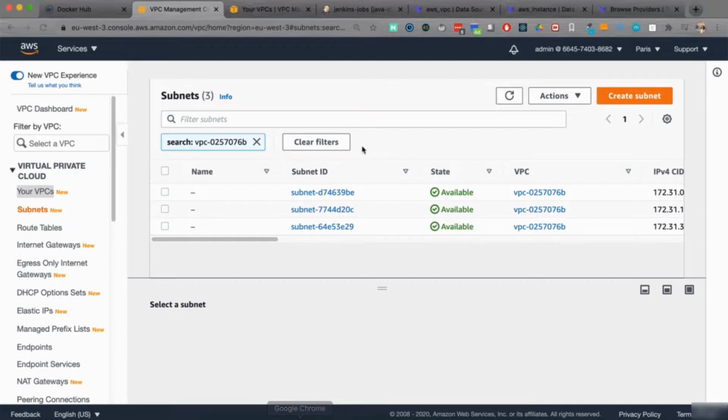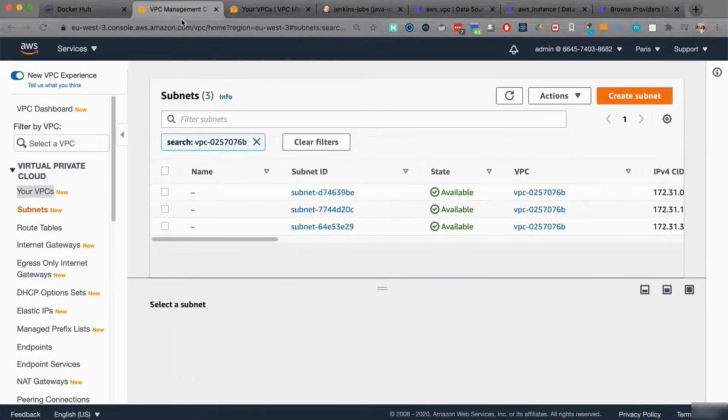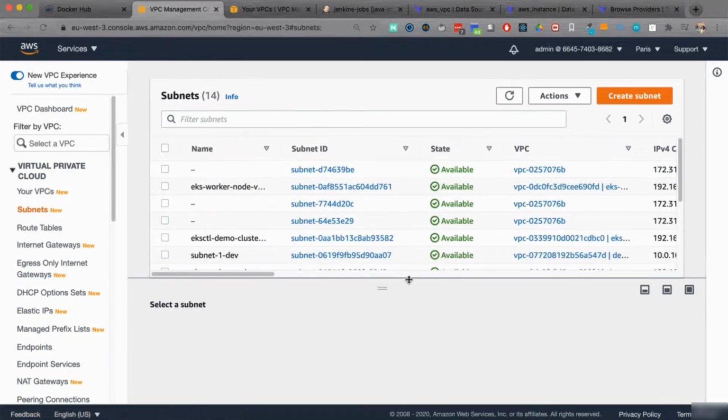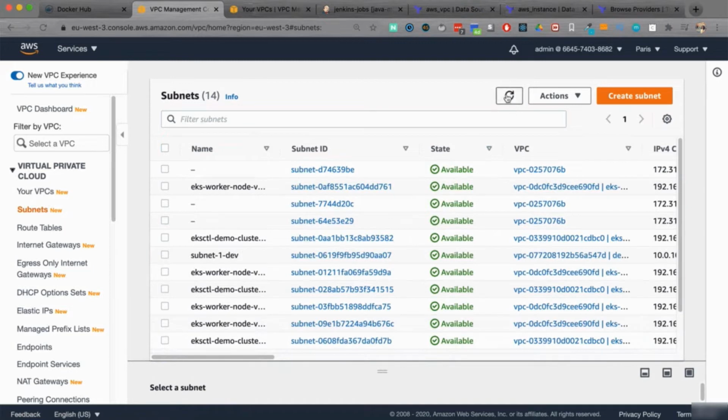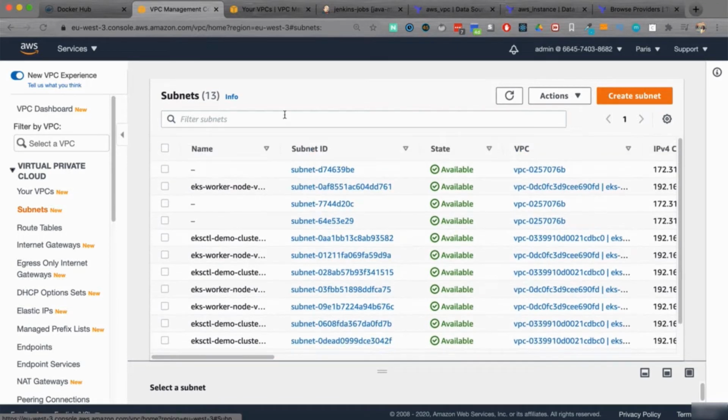So now if I go to my AWS account and refresh the VPCs, you see the VPC is gone, as well as the subnet 1 dev, if I refresh it here, is gone as well. So all the resources have been removed.